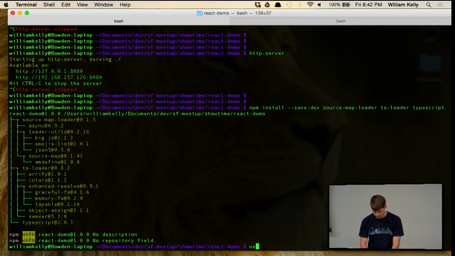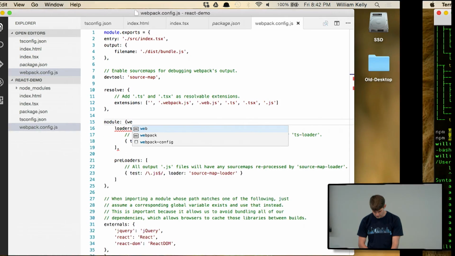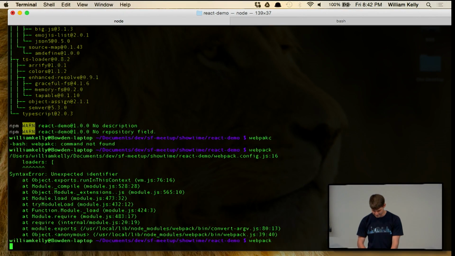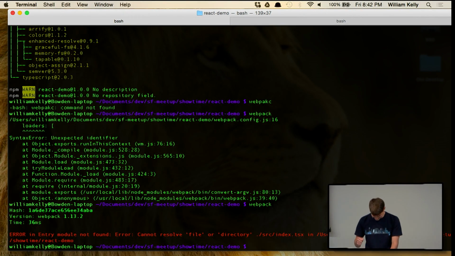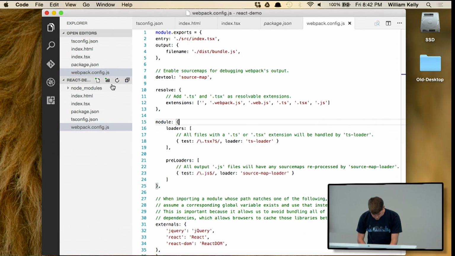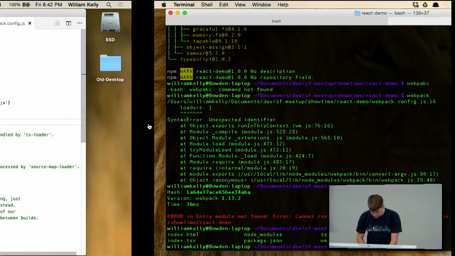And so with that in place, we can just build with Webpack. Or I can destroy my config file. We can build with Webpack. I'm in the wrong directory, please. Can't resolve file directory, source index. Yes. Great spot. That should do it.